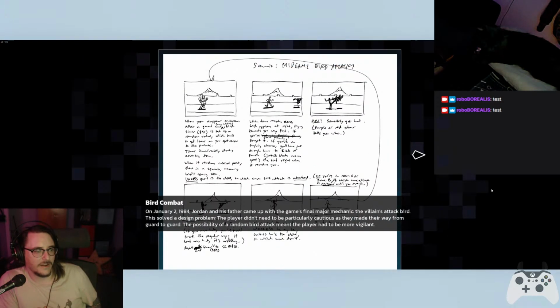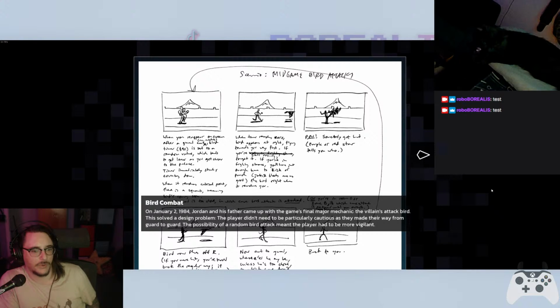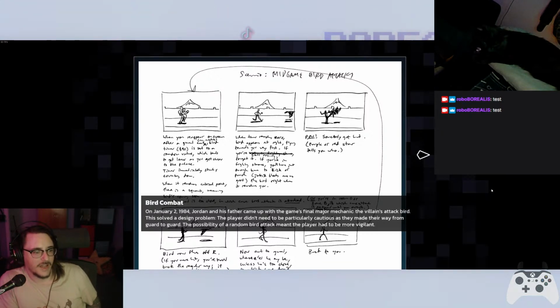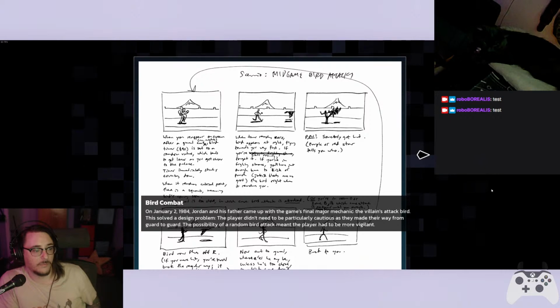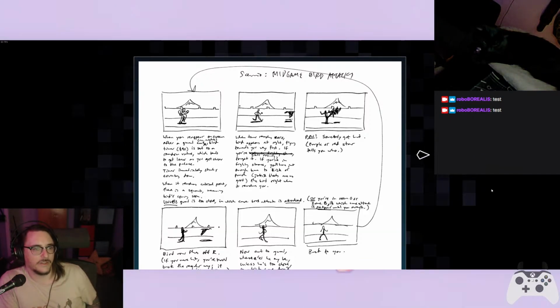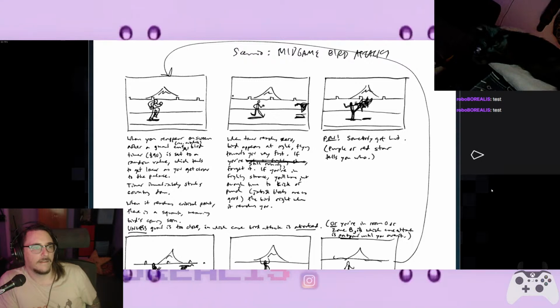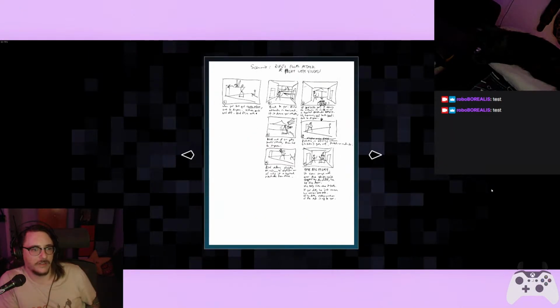On January 2nd, 1984, Jordan and his father came up with the game's final major mechanic, the villain's attack bird. This solved a design problem. The player didn't need to be particularly cautious as they made their way from guard to guard. The possibility of a random bird attack meant the player had to be more vigilant. Just a random bird that showed up mid-game, it looked like.